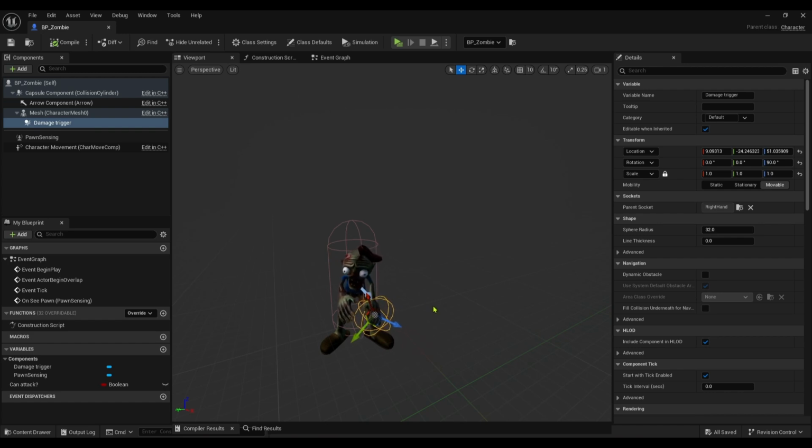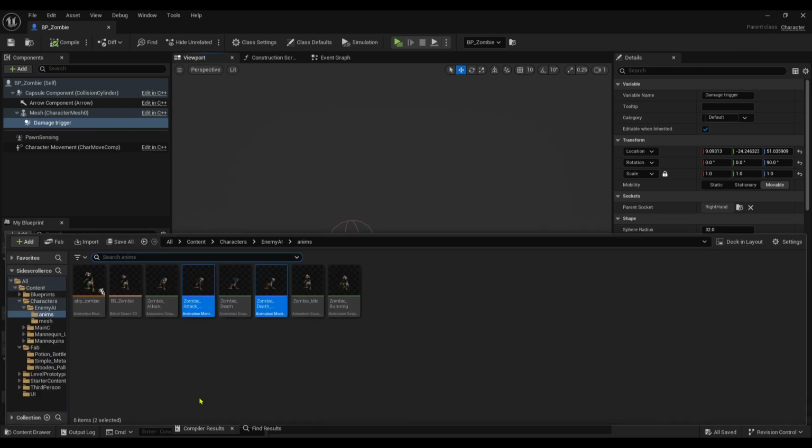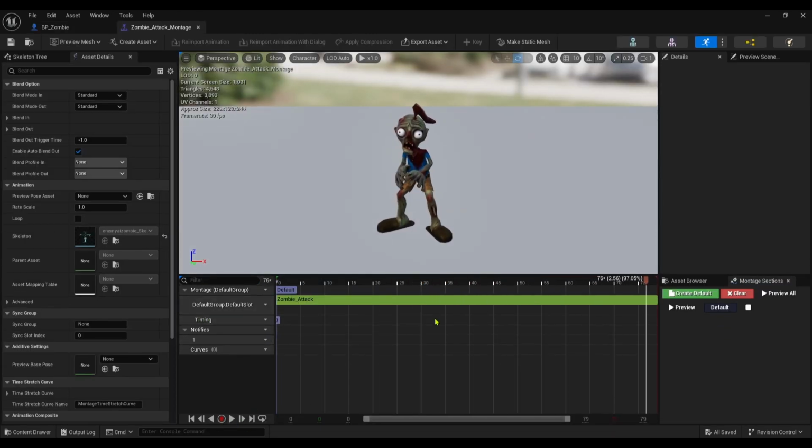And what we want to do is we want to apply damage with this. Okay. However, this sphere is turned on all the time. So if I press Control Space Bar and I open up my zombie attack animation montage, right? And if I press pause, so just imagine the damage trigger is around the right hand at all times, yeah? So about here is where I want to inflict damage. So the can attack variable, we're going to store an event and a notify in there to show that we can attack our player.